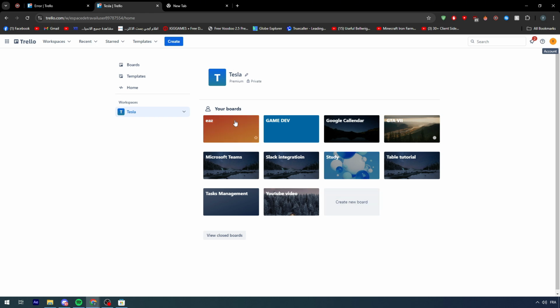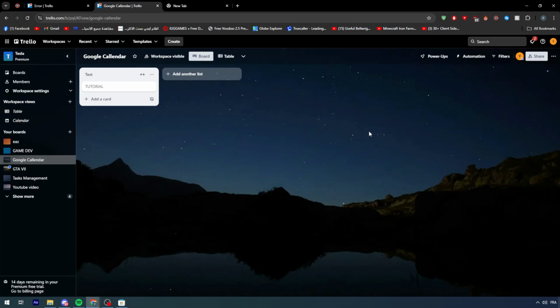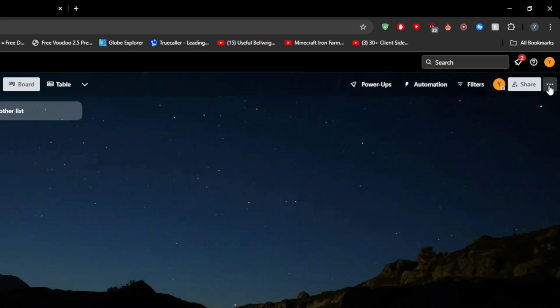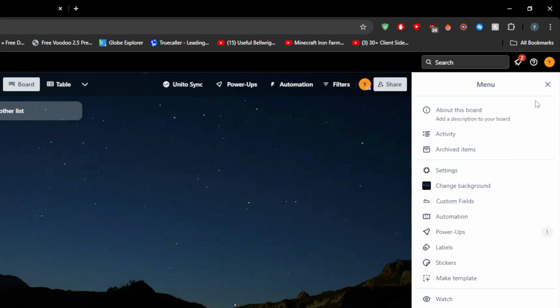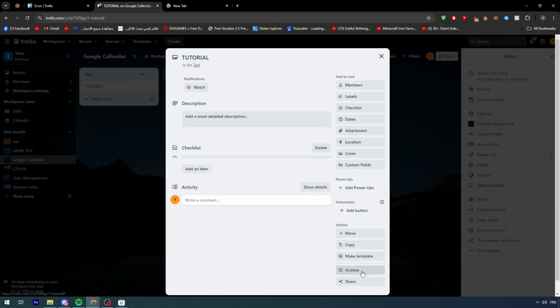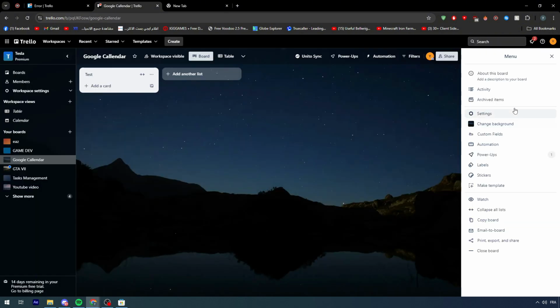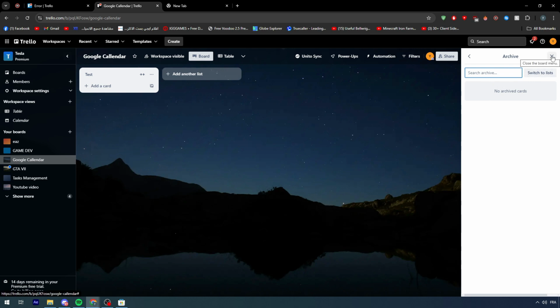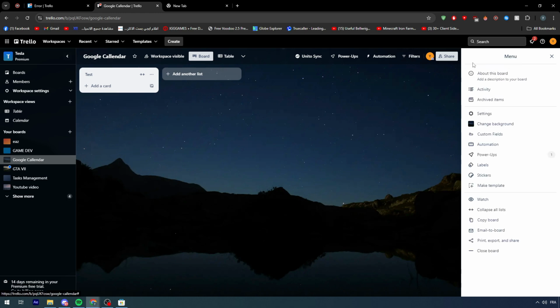I'm going to a board that I have already, or one that I will create. For example, I'm going to go with this one. I'm going to go right here to this top right corner, but not totally the top, but yeah, you understand. So as you can see right here, and then click on close board. There is archived items, where you can find everything that you have deleted within the board. For example, I can archive this. By archiving it, it will be here. So I can switch it on and off, back and off. So this is where it can be.